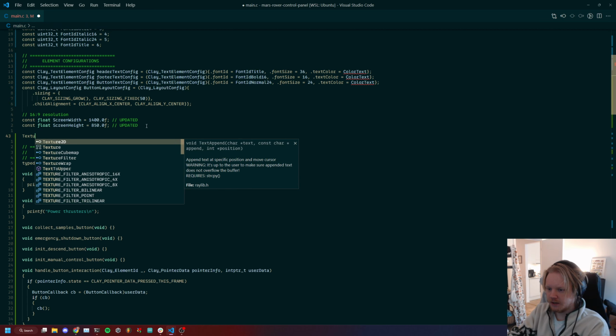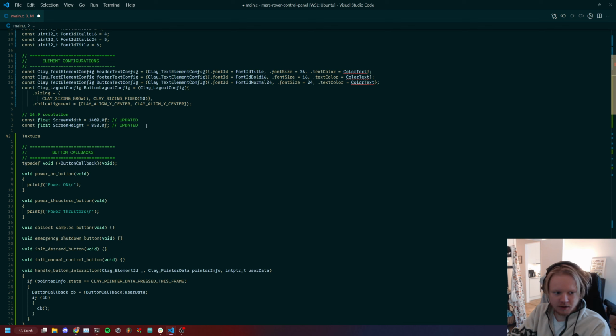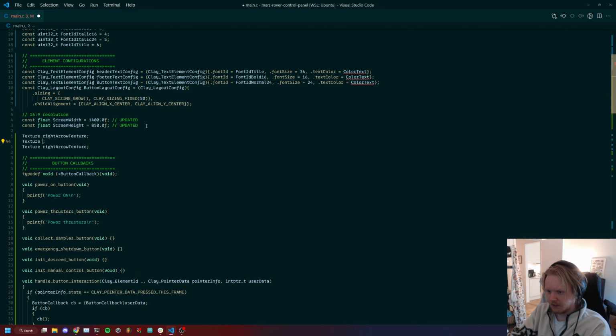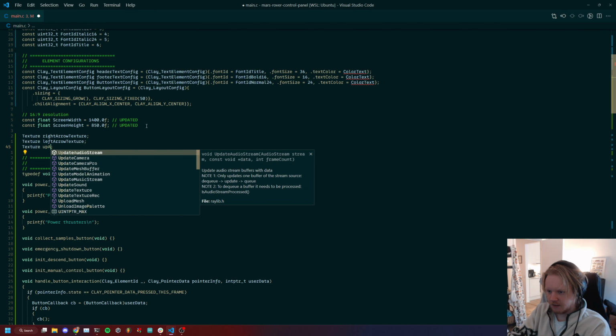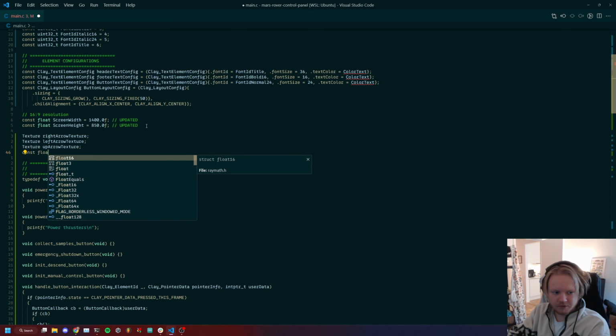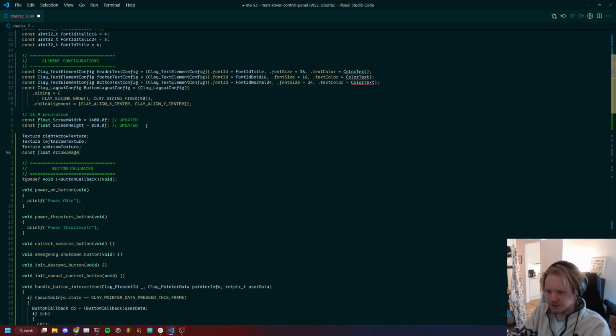So this will be a Raylib texture, and we will have 3 of them. So right arrow texture, and we will have left arrow texture, and we will have up arrow texture. And we will also define the size, so arrow image size will be 80 pixels.